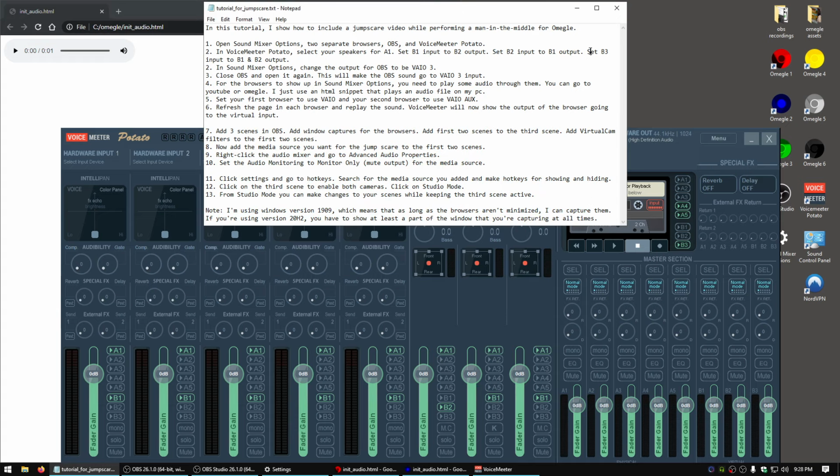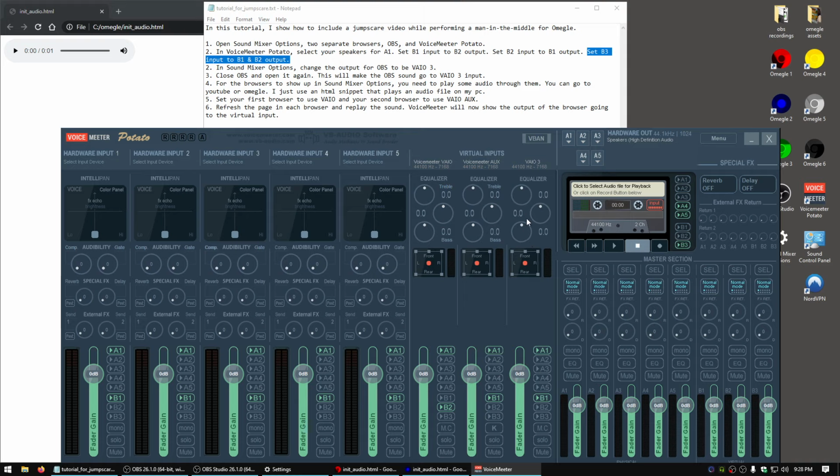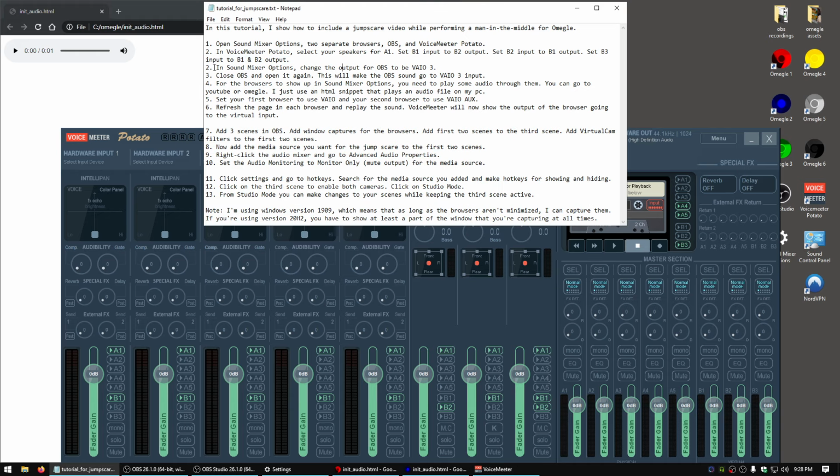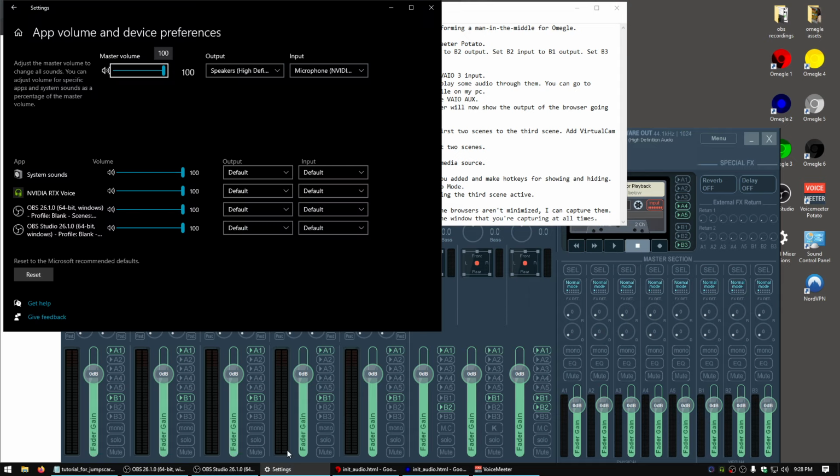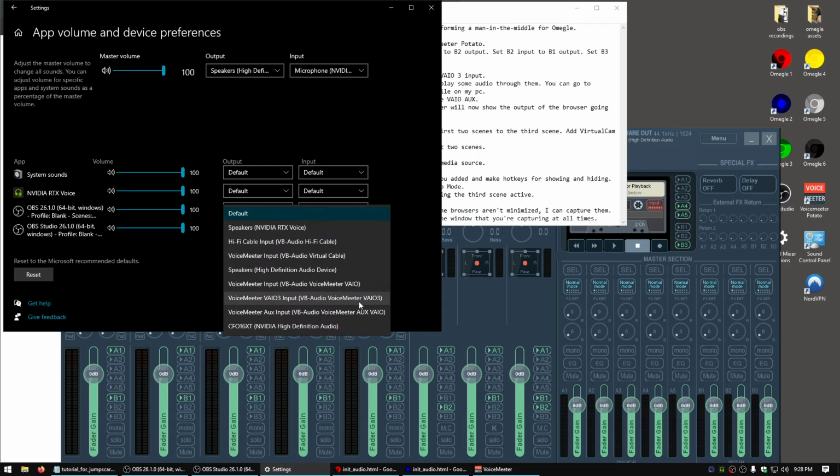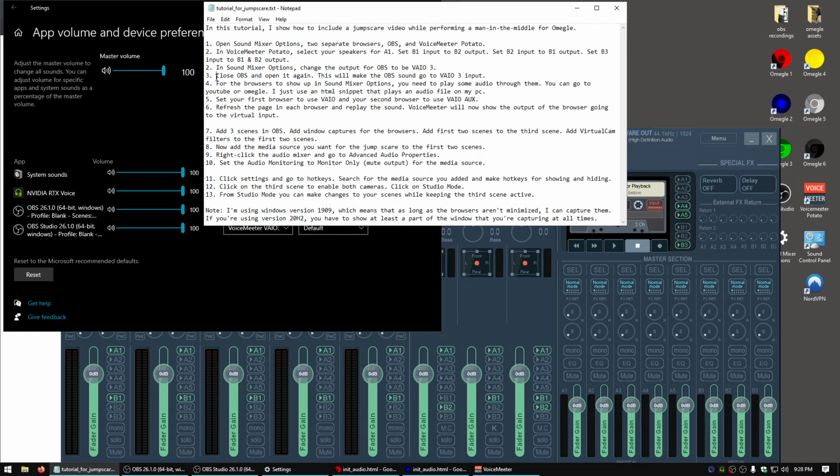It's already set. Set B3 input to B1 and 2 output. So this is B3 input going to B1 and 2 output. So these are the outputs over here. All right. 2 step 2s, right? Got to fix that. In sound mixer options, change the output for OBS to be VAIO 3. Okay. VAIO 3. Good. Close OBS, open again.